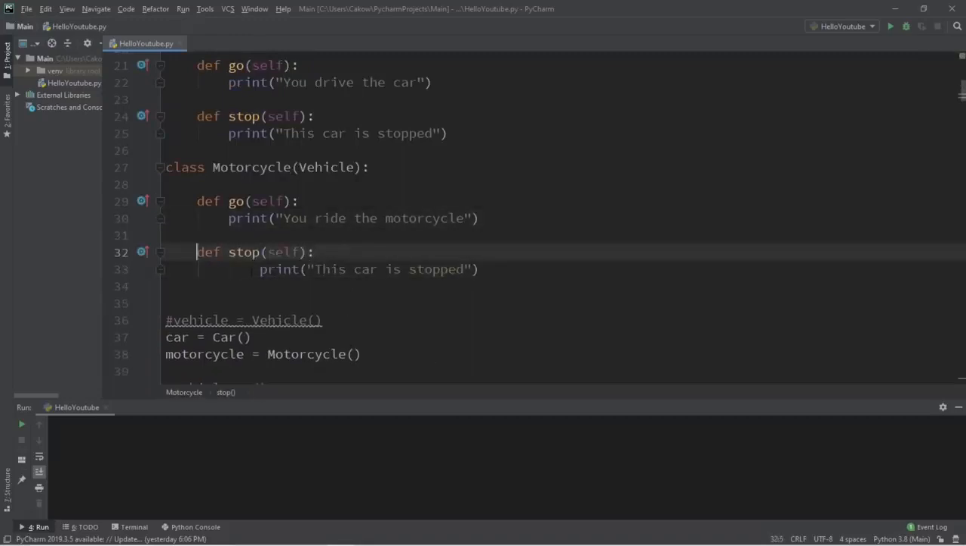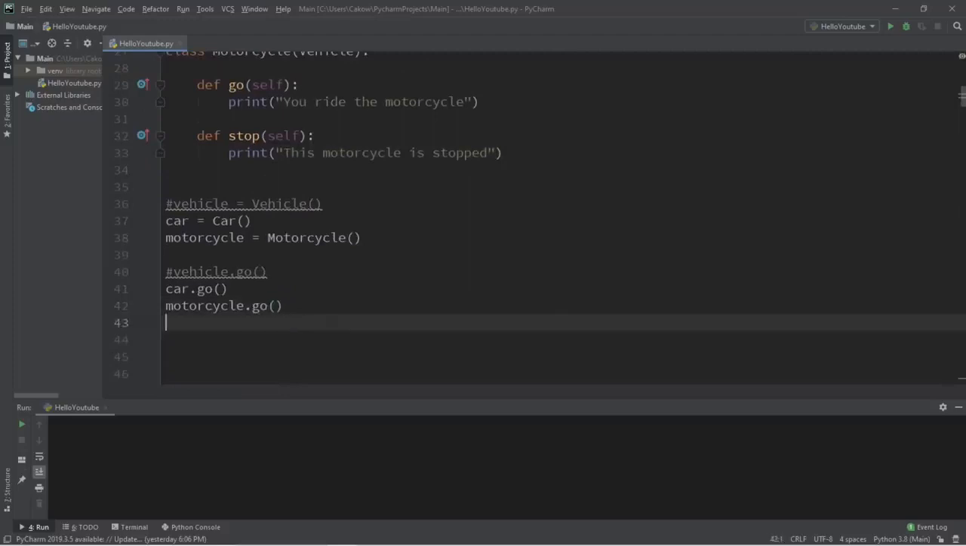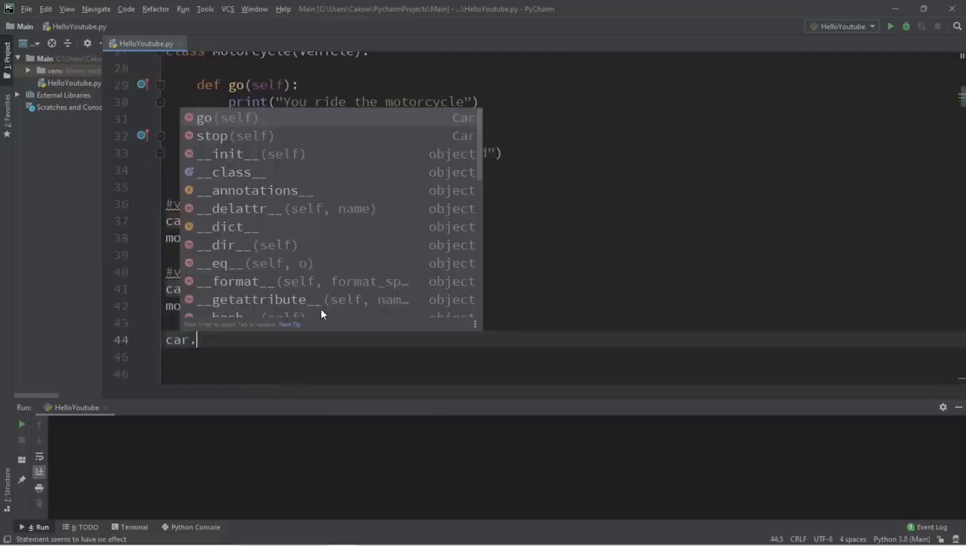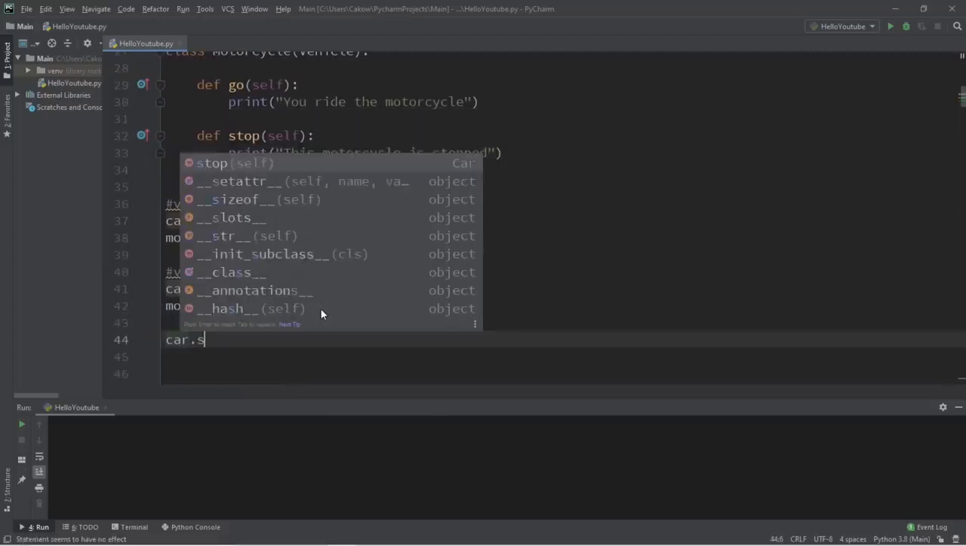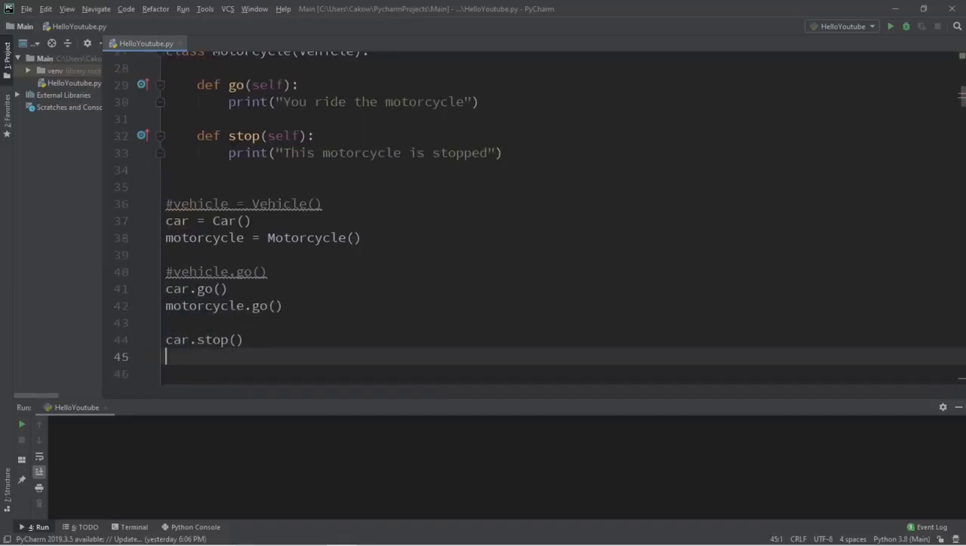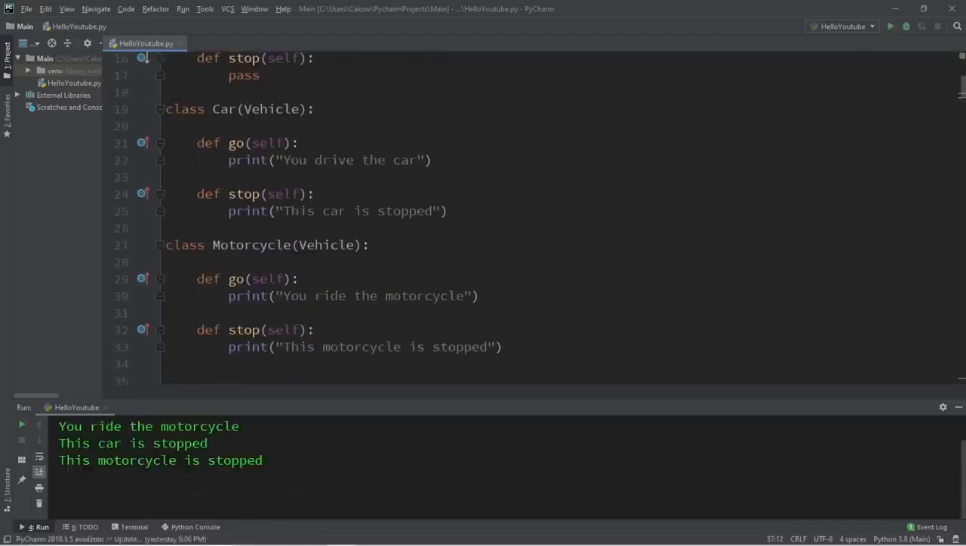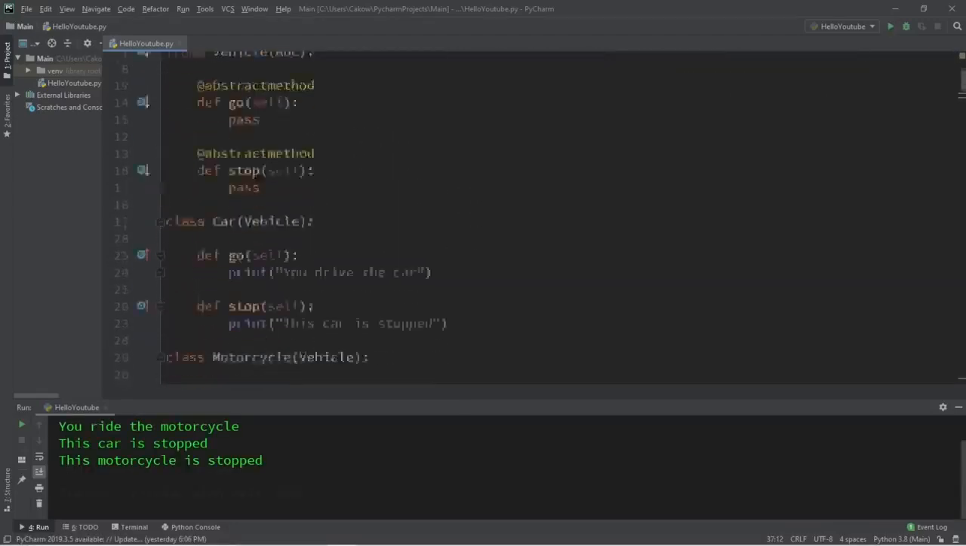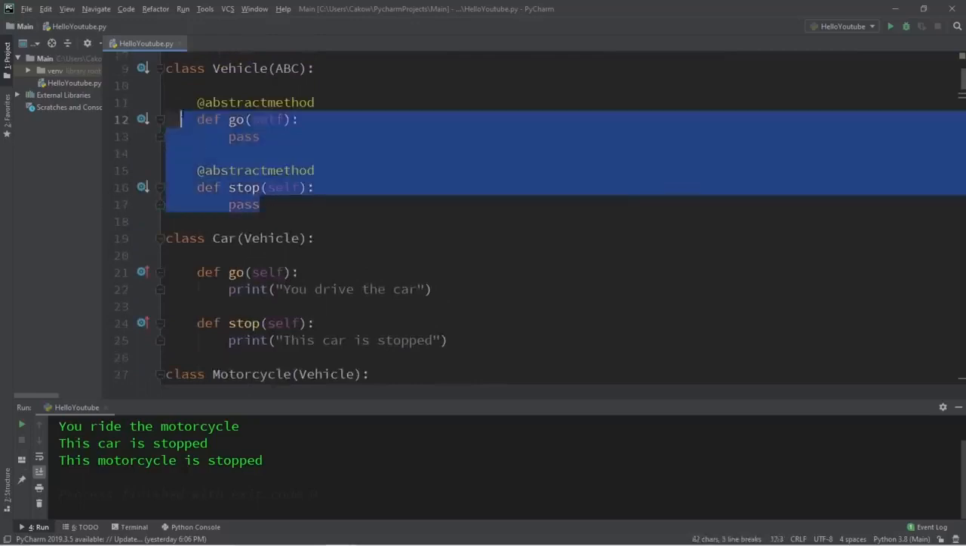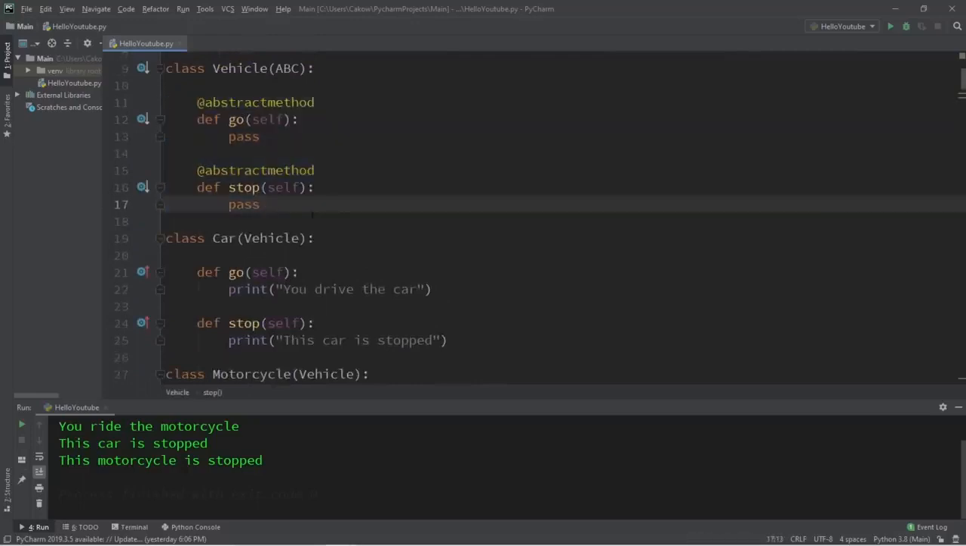So def stop. Let's say this motorcycle is stopped. And we'll call the stop method for each of these types of vehicles: car.stop and motorcycle.stop. All right, and we can now create a car and motorcycle object because we are overriding both of these abstract methods found within the parent class of vehicle.